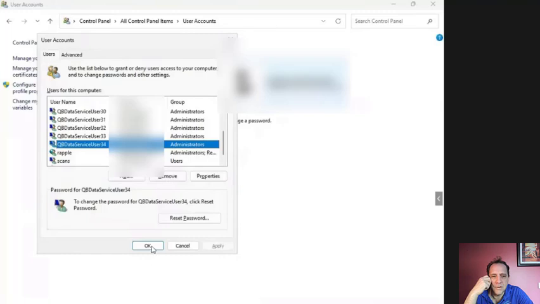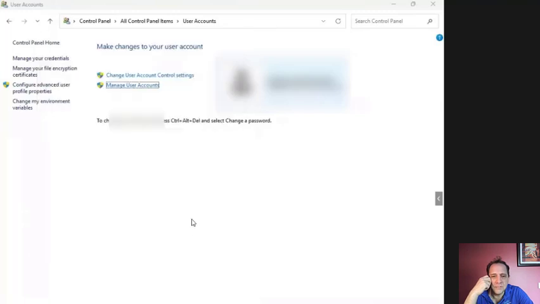Once we do that, it depends. Sometimes it immediately takes effect. And sometimes there could be a service running in the background. So it's always better to reboot the server after this action and try accessing those files again, and you will not get this error message again.